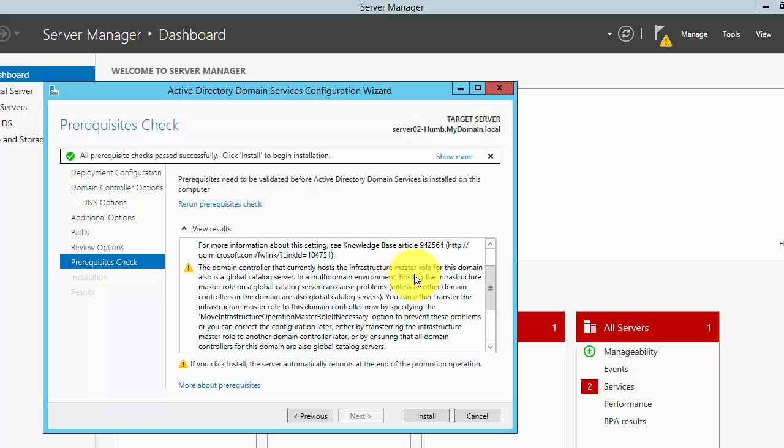So these two roles, infrastructure master role and global catalog server role, if installed on the same domain controller, might consume more processing and memory. So it's recommended that these two roles should be deployed on different domain controllers. But if there are few, and if all have global catalog on them, then it's okay to deploy this.